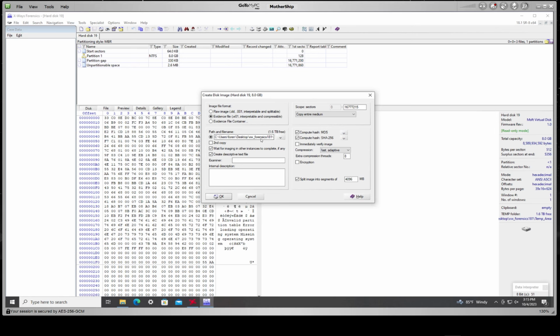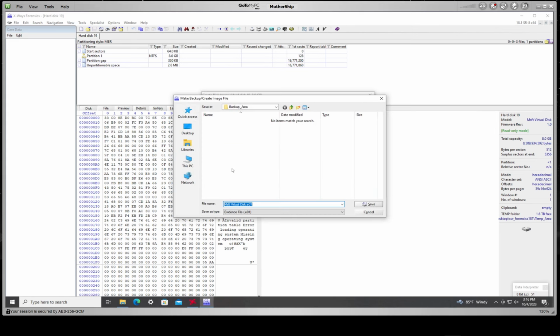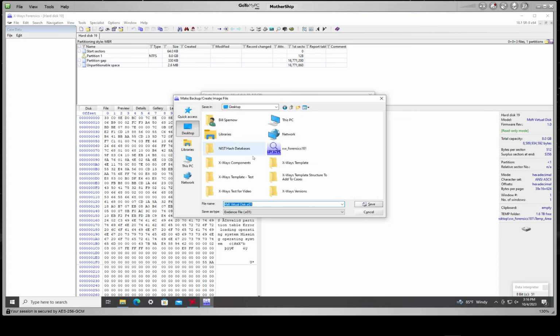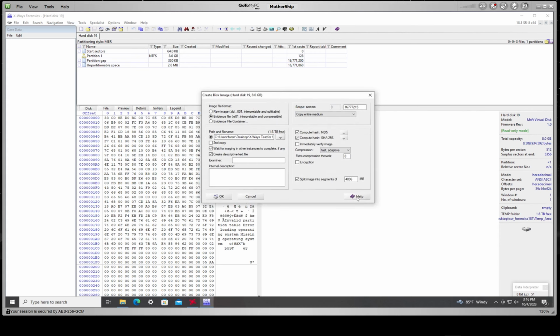Underneath of that, we have the path and the file name. I'm just going to select the folder I made on my desktop here called X-Ways Test for Video. I'm going to open, save it to that. And here we have examiner. I'm just going to say test examiner, but you'd most likely want to put your name for that option. And then for the internal description, just add a brief description of the evidence. For me, I'll just write test image on gigabyte drive for video.